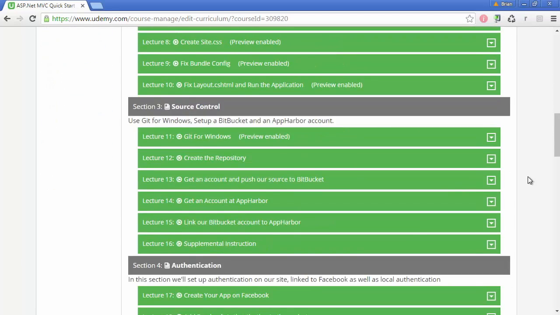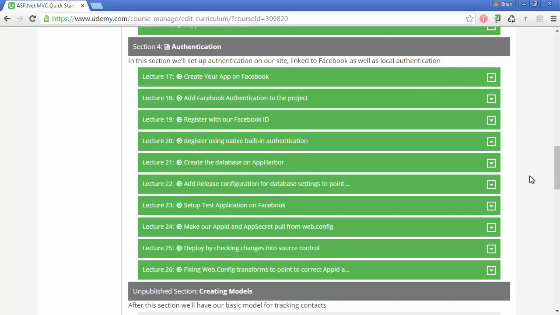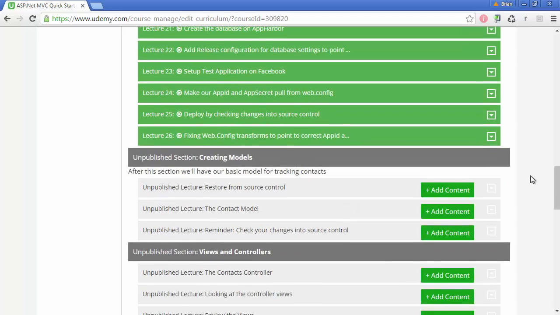And then we'll have a brief section on source control, using Git on Windows. For that, you can then use it to deploy to BitBucket and link that to AppHarbor. We'll do all of that so you can see how you can get some continuous deployment going, where you basically check your code changes in and it deploys out to your public-facing web. We'll talk about authentication. We'll use Facebook to create our accounts. We'll also have a native account built in on our web.